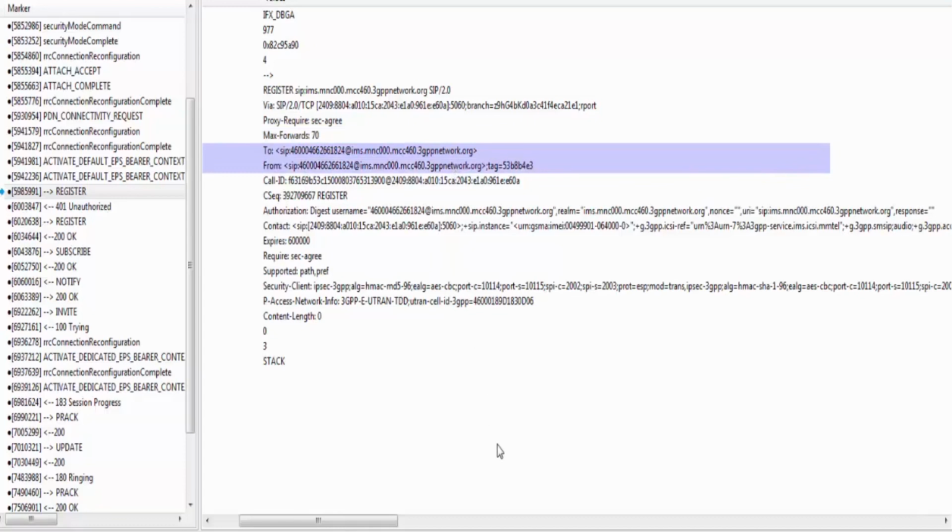To and from headers. In the register message, to and from headers have the same URI. This URI is made up of the UE's private identity and the domain name of its proxy. This is the private identity of the UE and this is the domain name of the CSCF. Let me highlight: register message is a special case in which both to and from headers have the same information. Normally, to and from headers represent destination and source of a message respectively. Invite message is one such example.